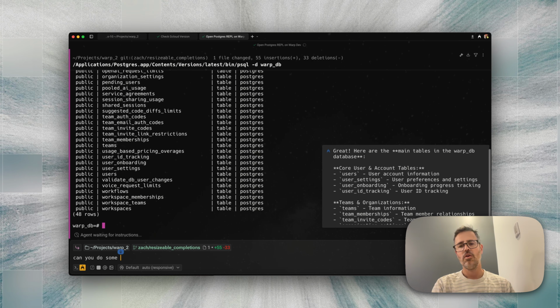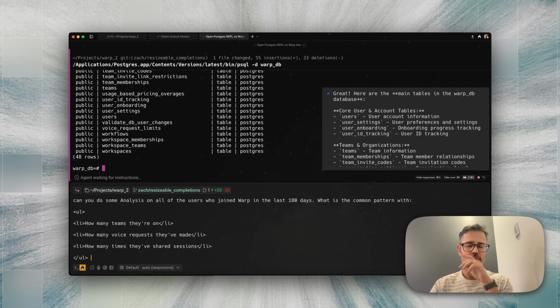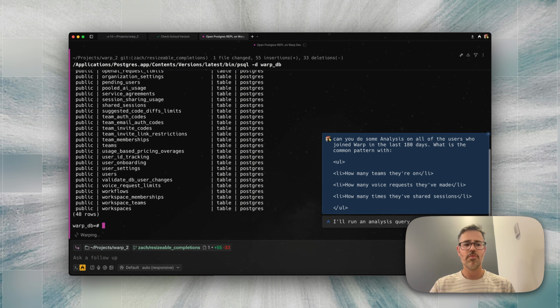Analysis on all of the users who joined Warp in the last 180 days. What is the common pattern with how many teams they're on, how many voice requests they've made, how many times they've shared sessions. And, by the way, this is fake data, so don't worry about any kind of data leaking.